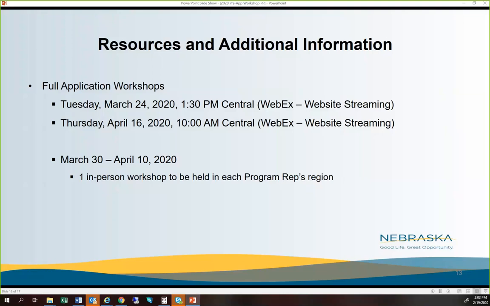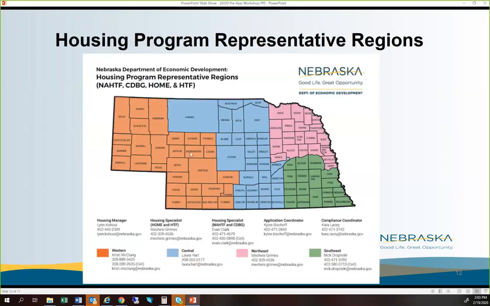And then we plan to do in-person workshops. From March 30th to April 10th, myself, Kylie, and the program reps, depending on which region we're in, will go to, like for Christy's region here in the orange, we'll come out here and do a working group or a working session, walking through Amplifund and any questions that anyone has. It'll be more of an actual work session.